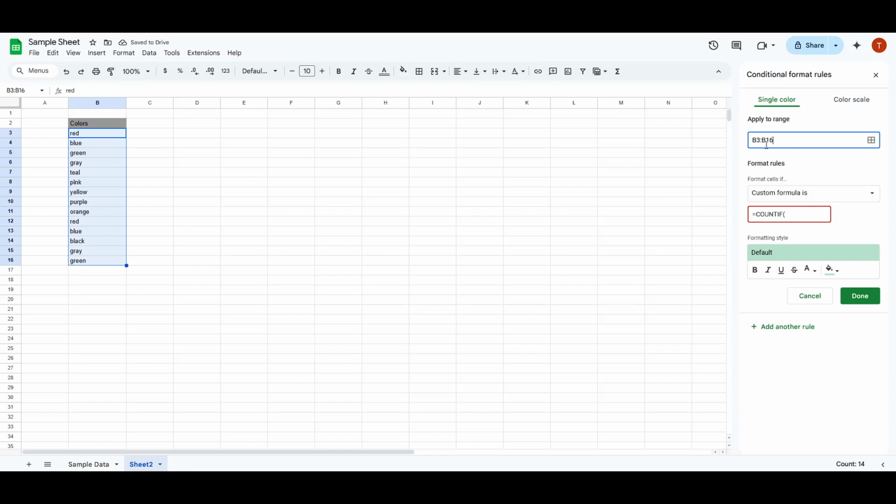Start by typing an equals sign, followed by COUNTIF, which is all in uppercase. This formula helps us tally occurrences of any specific value in a given range. Next, input the range of cells you've chosen. Make sure to enclose the range with parentheses right after COUNTIF. Adding dollar signs before both the column letter and row number in the range is crucial.